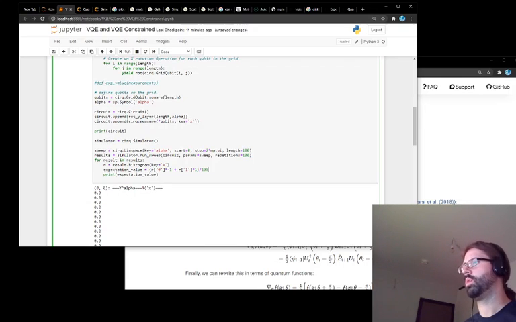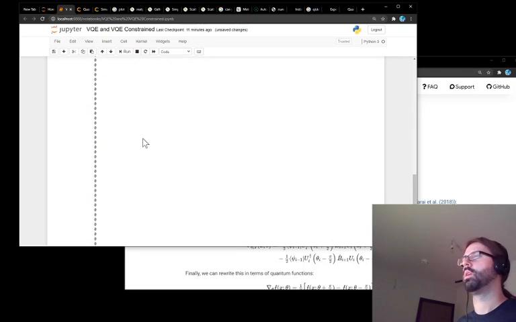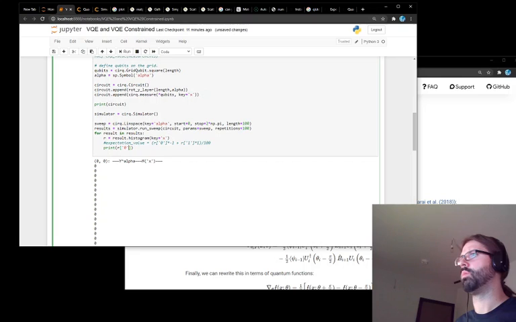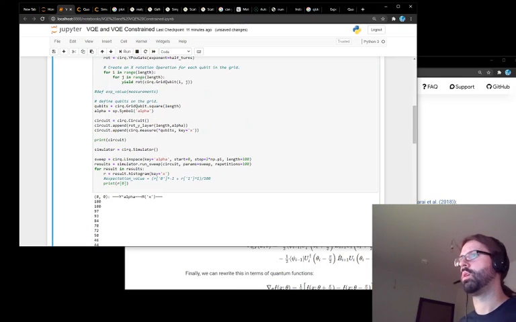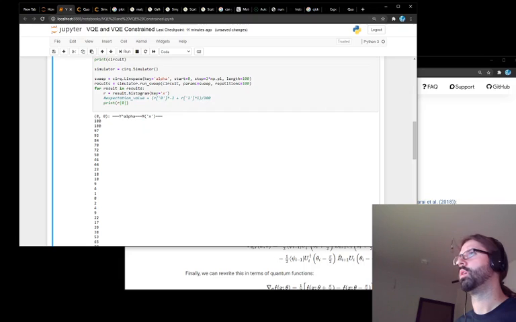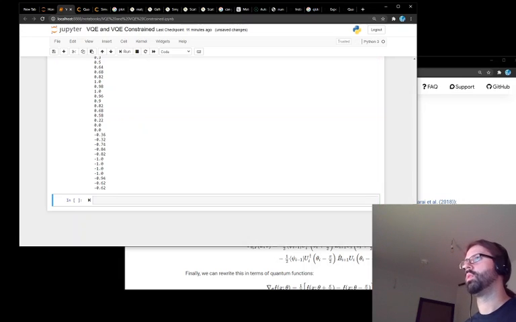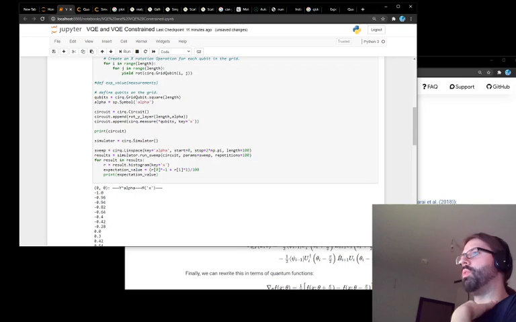So, if I just print these, what do I get? Okay, it's the wrong one. Oh, there you go. There you go. There you go. Okay, so here we have the expectation values.